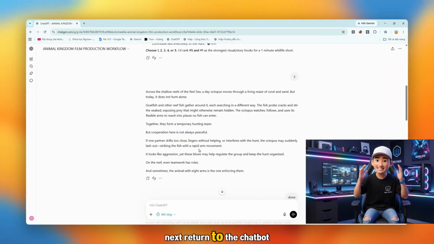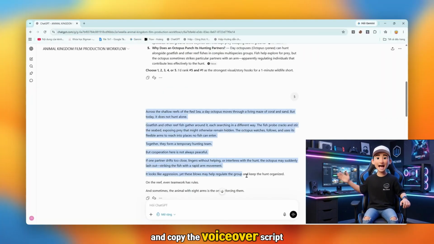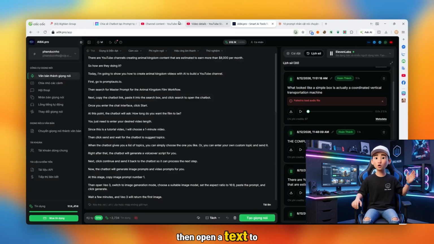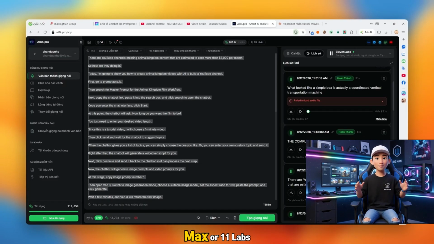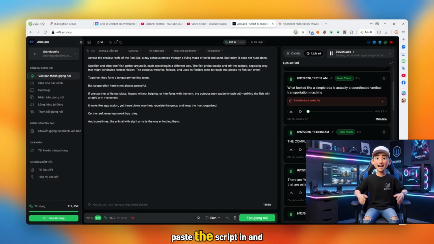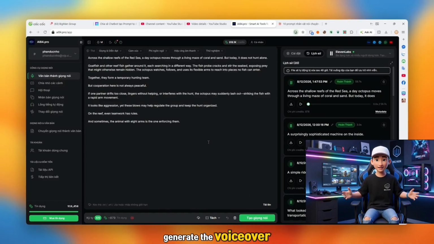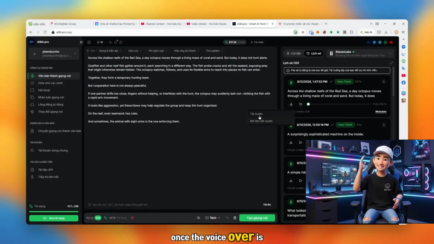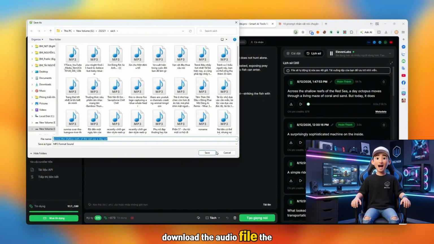Next, return to the chatbot and copy the voiceover script. Then, open a text-to-speech tool such as Minimax or 11 Labs, paste the script in, and generate the voiceover. Once the voiceover is ready, download the audio file.